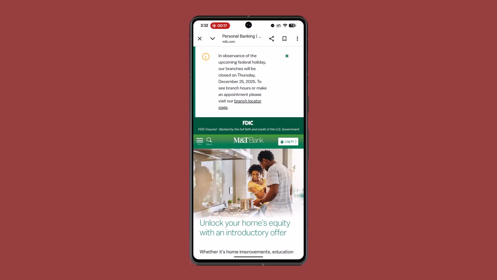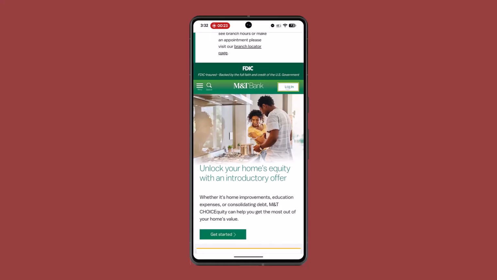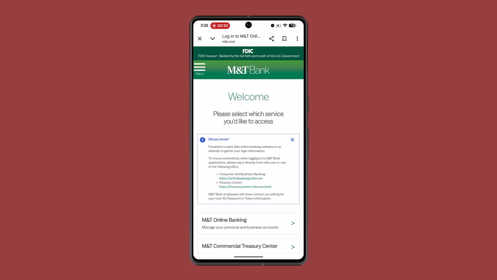Once you're logged into your account, from the home page, you want to select Send Money with Zelle from the list or from the menu bar. After which you need to follow the prompts to enroll. Provide your mobile number or email address and link it with your M&T checking account. Then you'll receive a verification code to confirm your device.